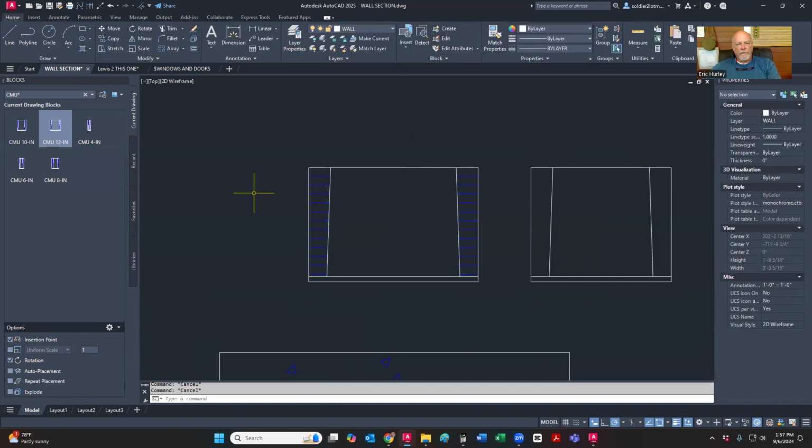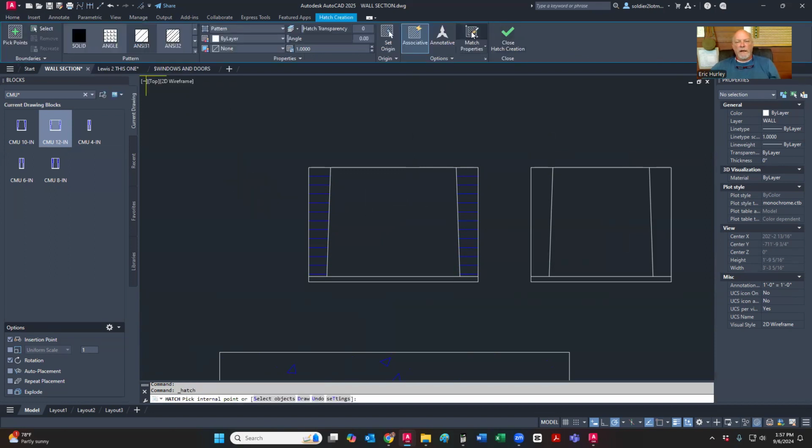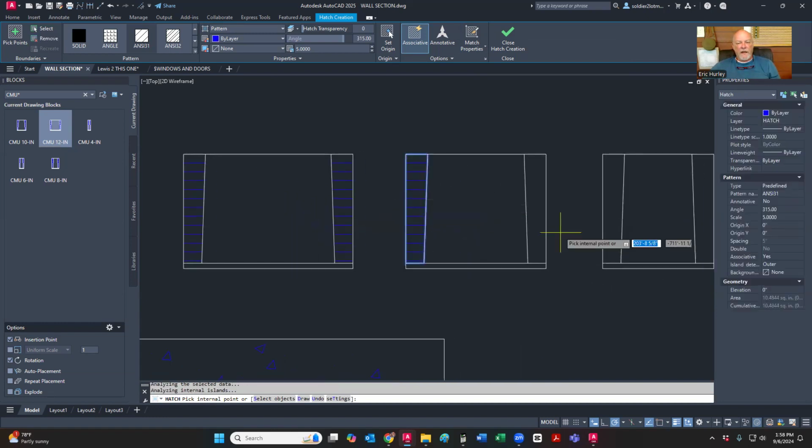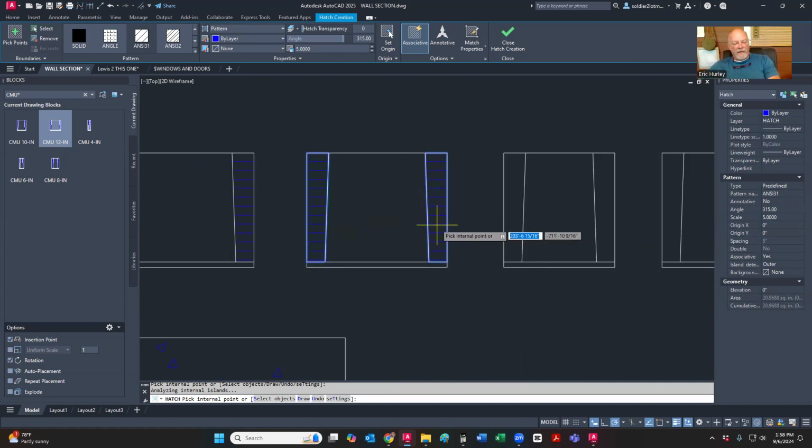So I'm going to go back to hatch again, and click on match properties. Once I click on that, I'm going to come down here. It's asking me for my source. Select the hatch object. Click on that. When that changes to the plus sign, then I can come over here and put the lines in there. Now I need to escape out of this.